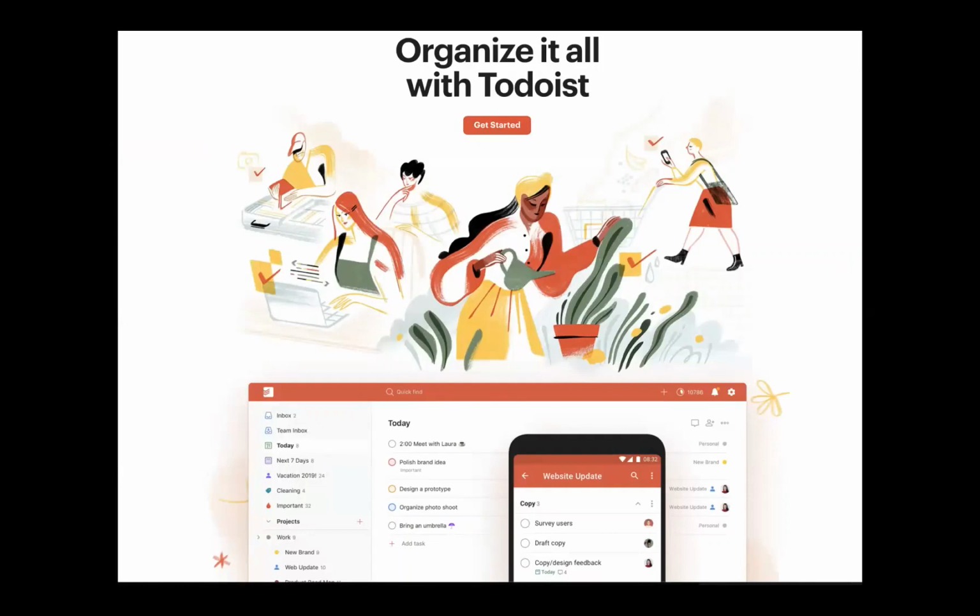When you do get a third-party app like Todoist, they're usually more featureful, and they do integrate with something like Google Calendar. So your to-do list can be something that still integrates with your calendar tool. Most of them do that.